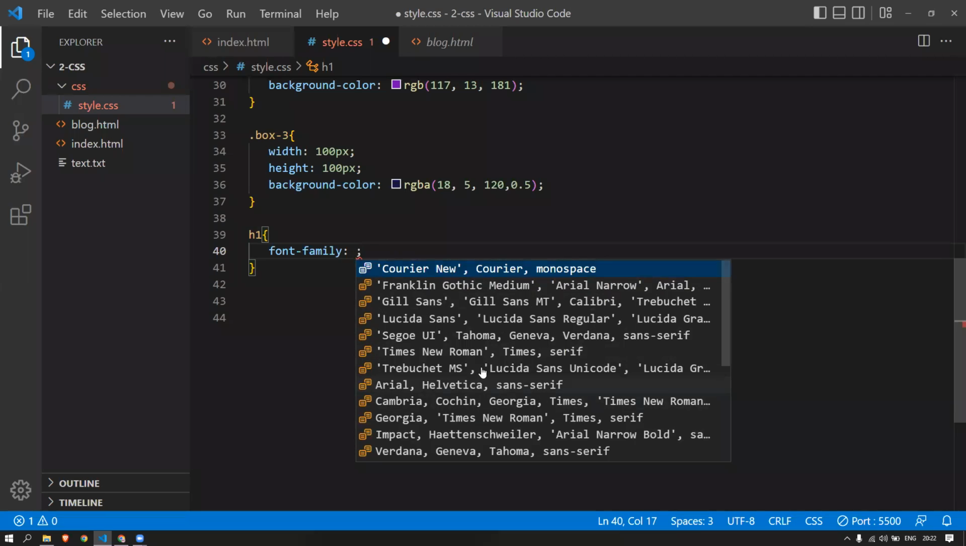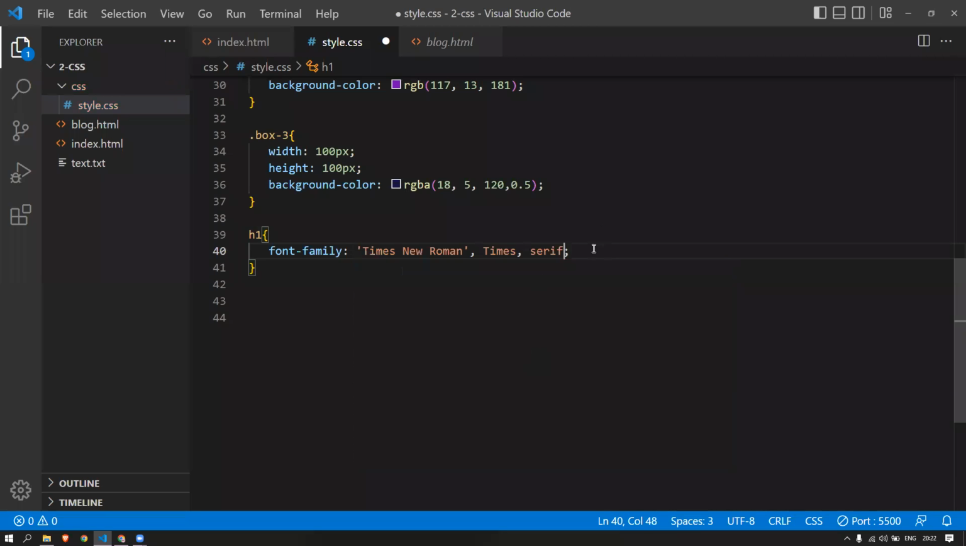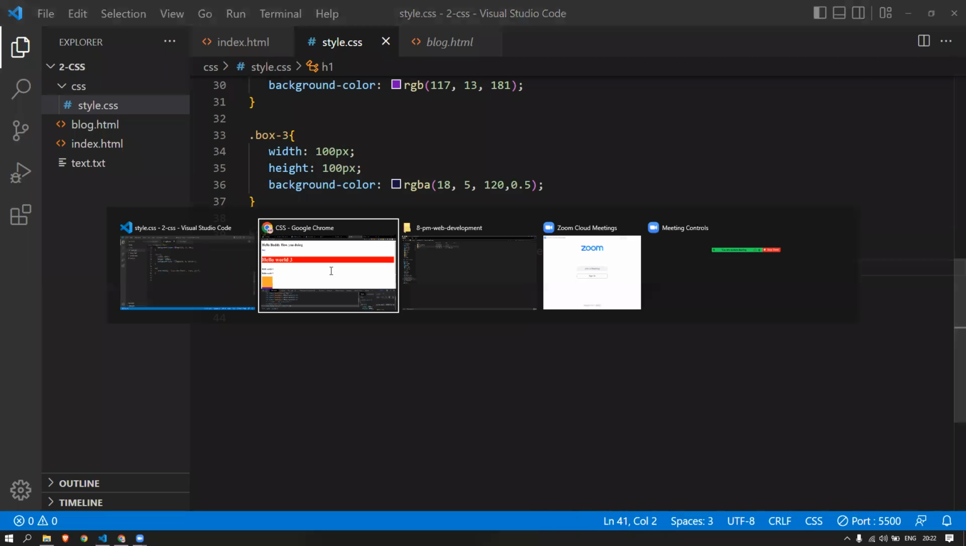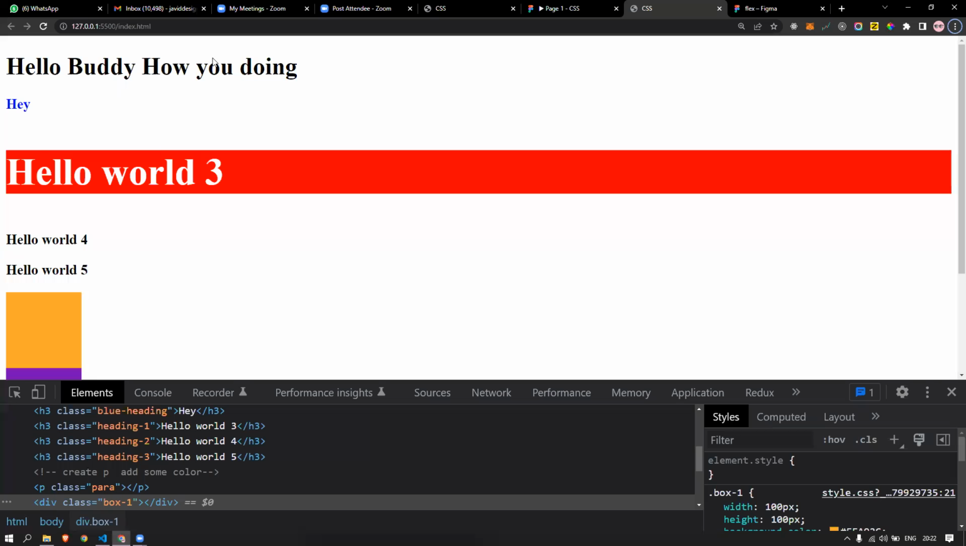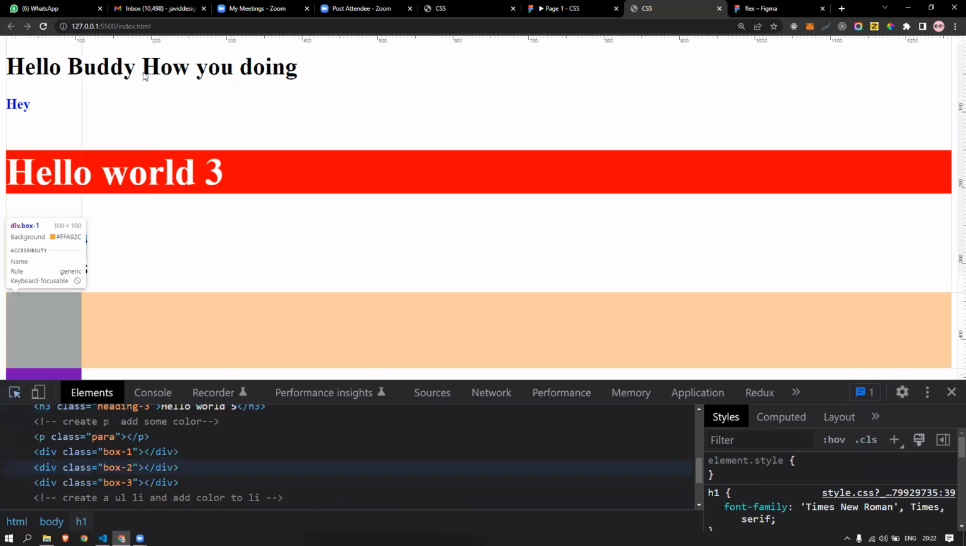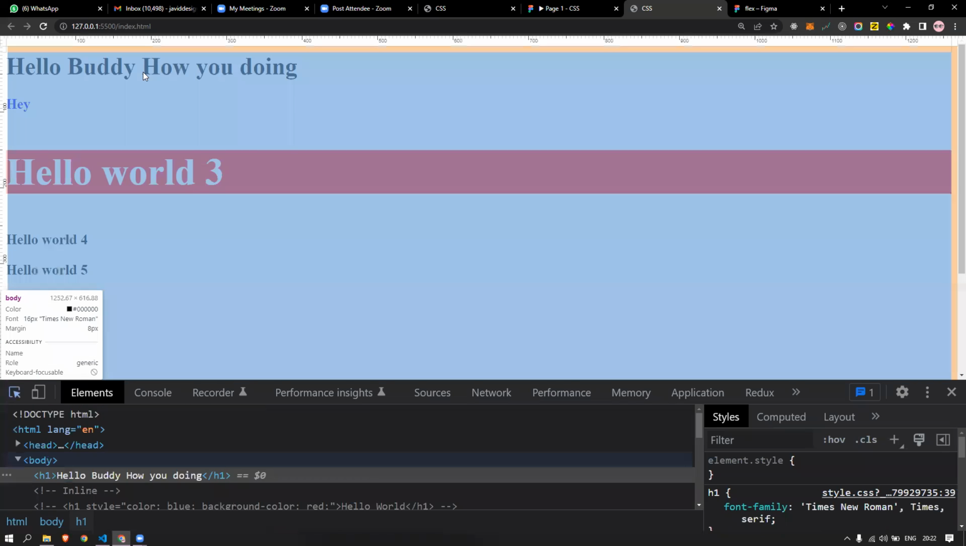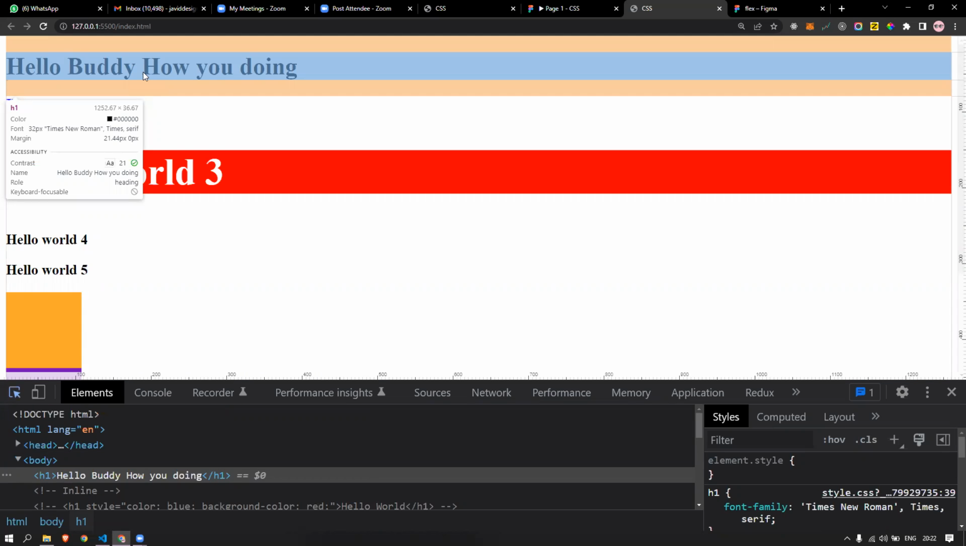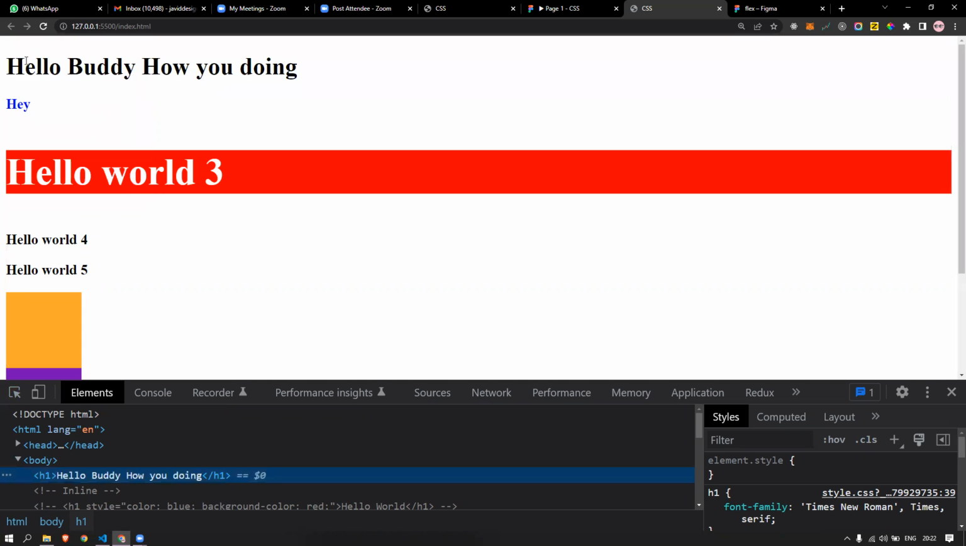Now Times New Roman is actually a serif font. So I click this, and every corner should be sharp, right? I'll take this Times New Roman, and the type is serif. If I come back here, the font got changed. If I hover over this, you see in the bottom tooltip the font is 32 pixels and the family is Times New Roman, Times, serif. The font got changed here. So this is a serif font. Each and every letter corner is very sharp.